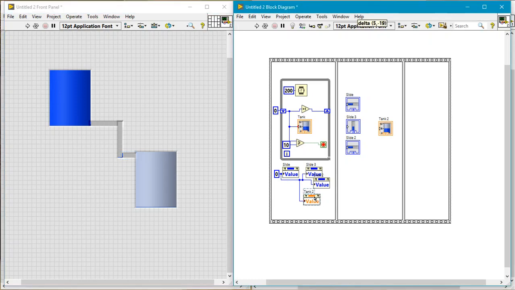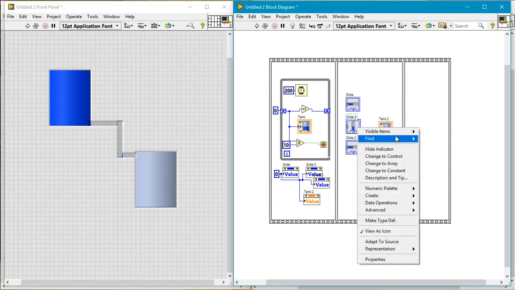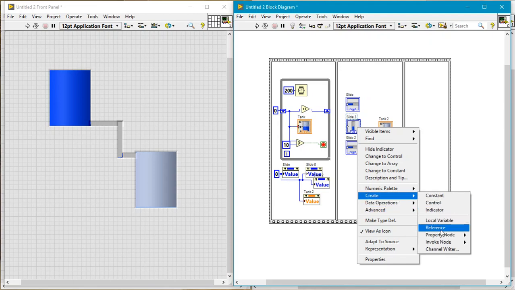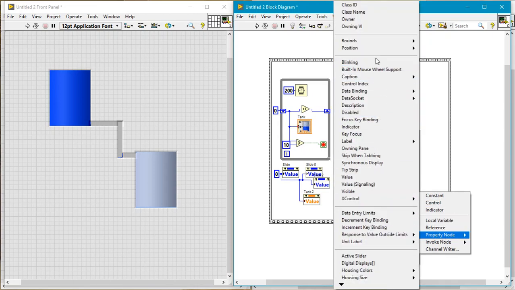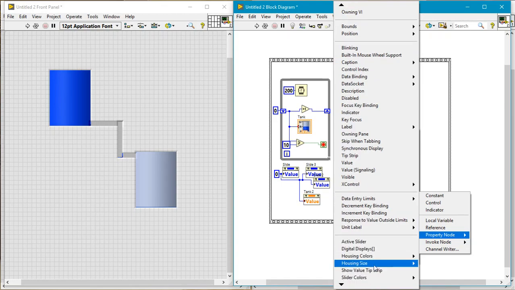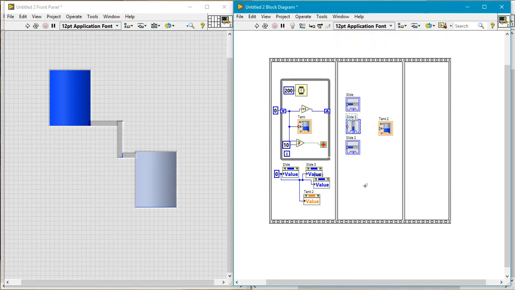One option you could also do is to pick a property node of this and select what color you want to be in there. I mean, you could select several things in the housing colors, slider colors. So you could change all those things as you wish using property nodes. So I'm done with the first frame. Let's now come to the second frame.